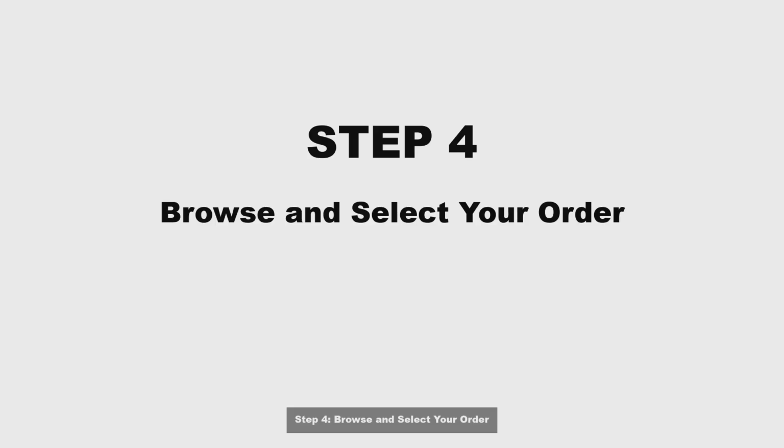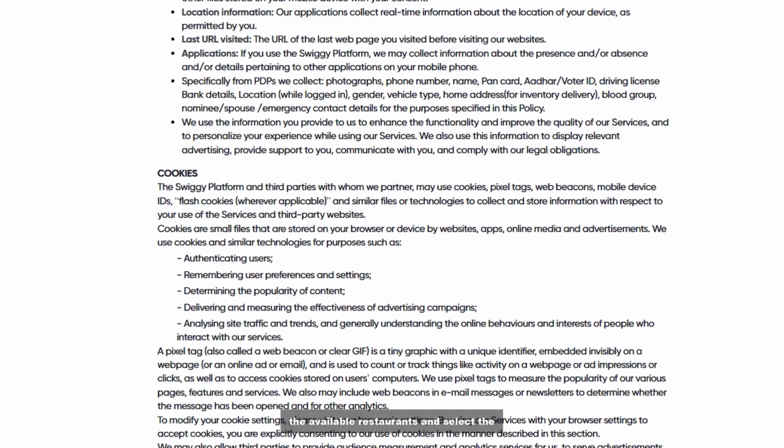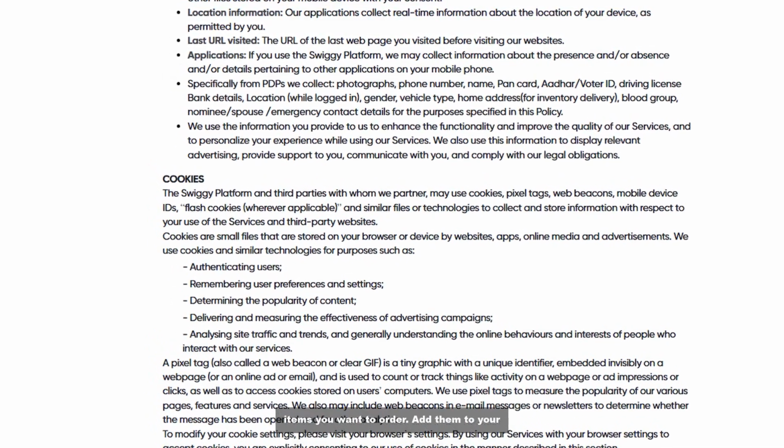Step 4. Browse and select your order. After redeeming the gift card, browse through the available restaurants and select the items you want to order. Add them to your cart as you normally would.